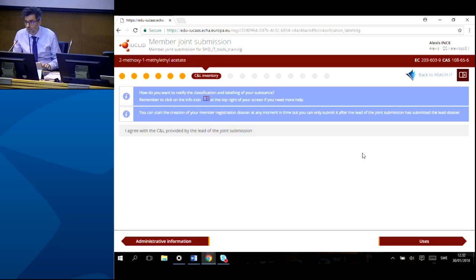This section we can opt out of in the online dossier as well. We can provide our own dossiers, our own C&L classification, for example, in case the composition affects it. But we can also agree with the C&L provided by the lead of the joint submission. In this case, we are going to do that.